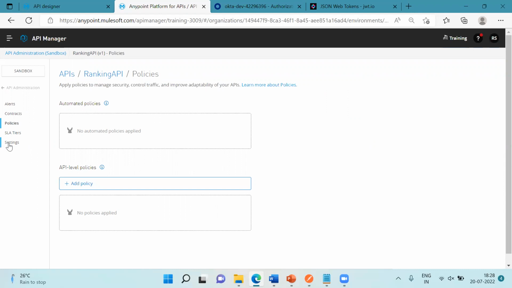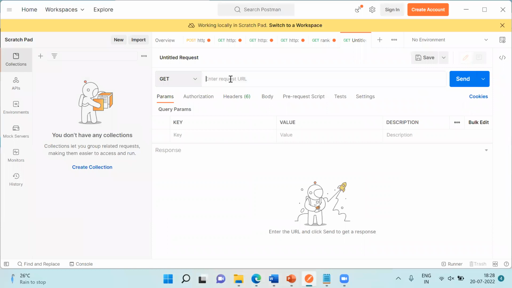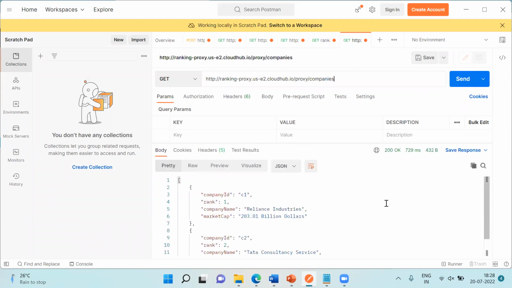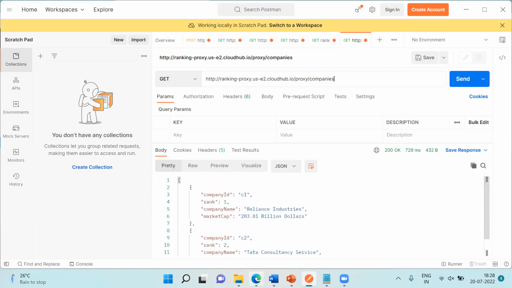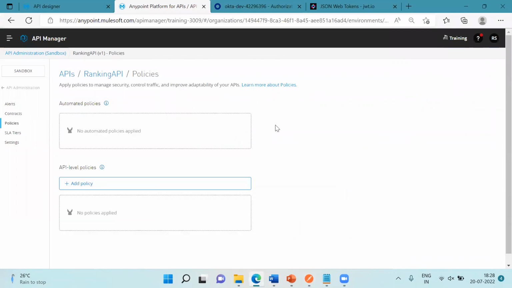So let's go and click on the settings again from the left hand side, and I'm going to copy this proxy URL and I'll go to Postman and I'm going to paste this URL. Then I'm going to specify /proxy/companies. And it is going to give me the list of companies with its rank as well as market capitalization. Fine. So now let's move ahead and go to the policies tab and apply the JWT validation policy.